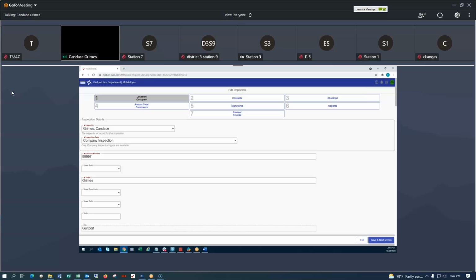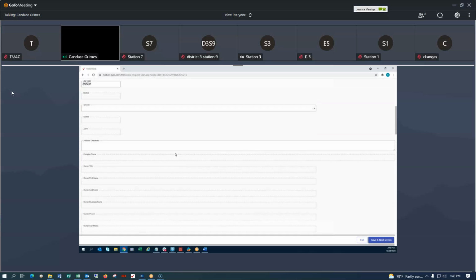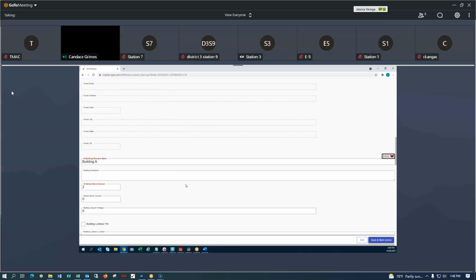Now here it does put in my inspection type as company inspection. You'll just want to make sure, because it may flag you if it doesn't put it in there. So just be aware again, those burgundy bolder areas are required fields. So again, you can update that location or structure information, any information that applies. And it looks exactly the same.